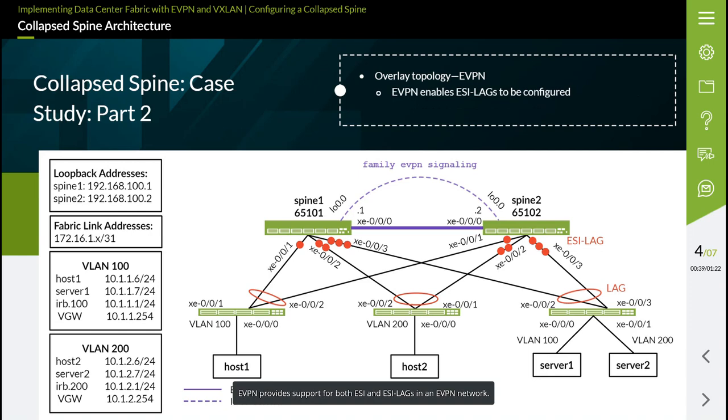EVPN provides support for both ESI and ESI-LAGs in an EVPN network. Ethernet segment identifiers enable multi-homed devices to connect to 2 or more devices that are part of the EVPN network and determine that traffic on either link is from the same Layer 2 device. ESI-LAG provides a mechanism for an external device to connect to 2 or more nodes in an EVPN network using a standards-based LAG. Both ESI and ESI-LAG require additional configuration to ensure that the EVPN nodes identify the individual links as being part of a common Ethernet segment.